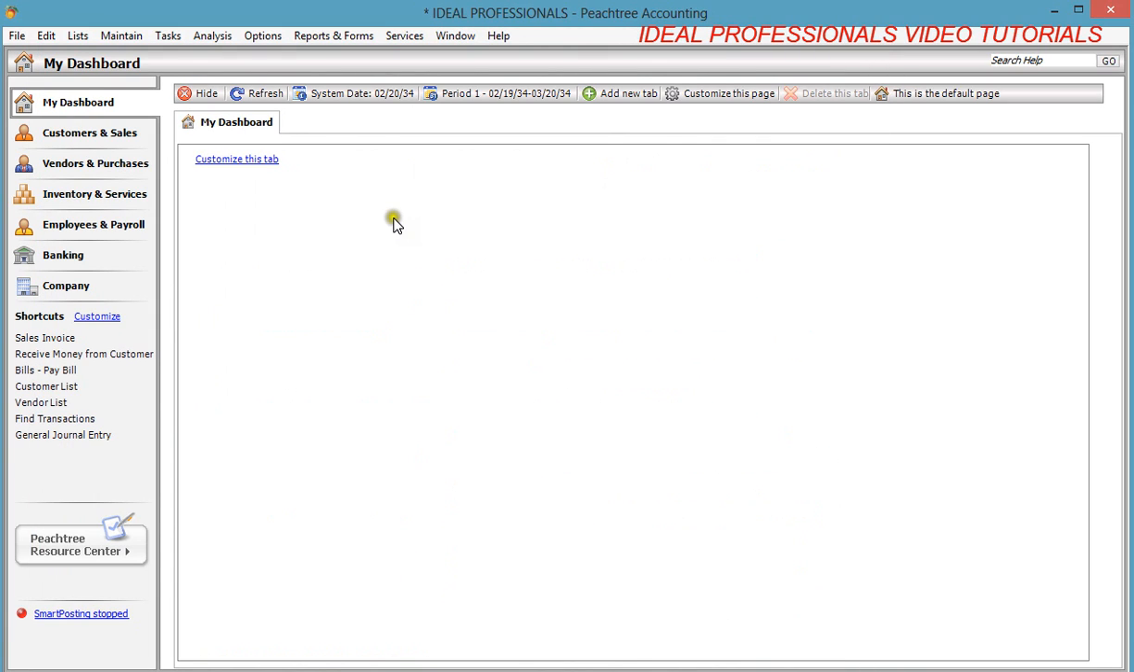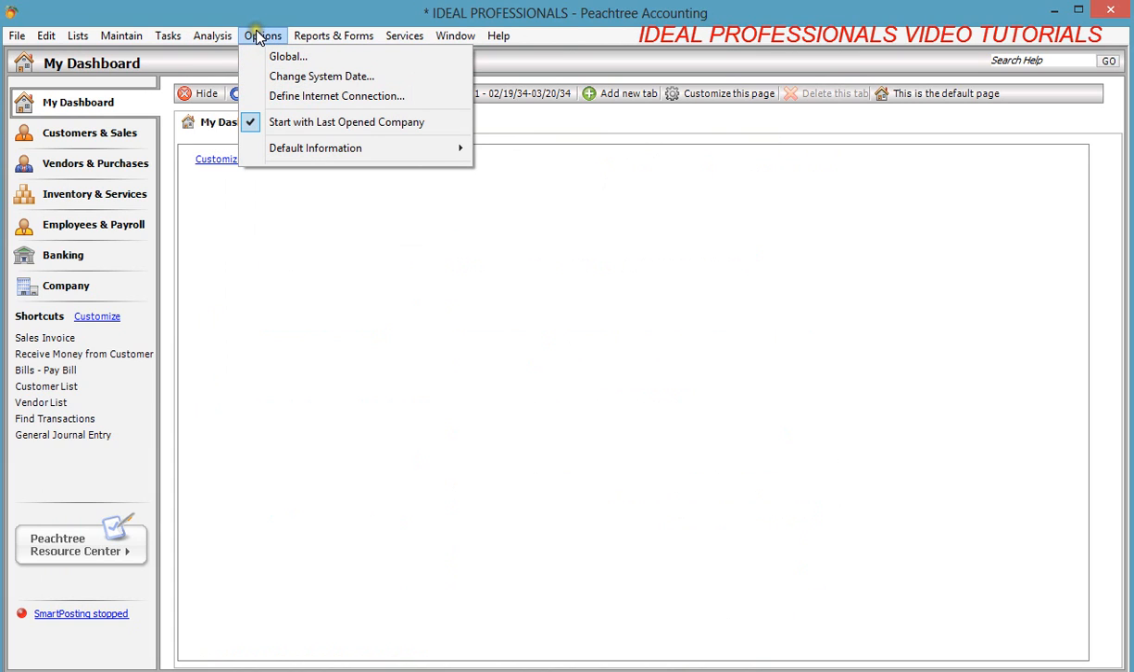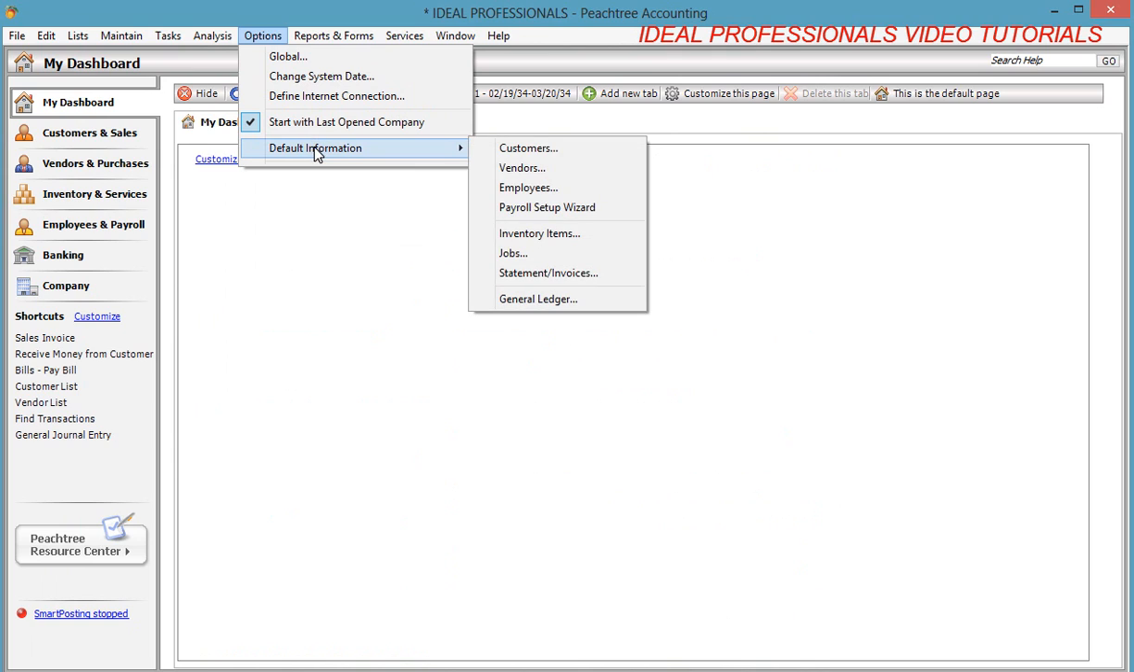We also have the analysis, cash flow manager, collection manager. We also have the options. We also have, you can set default information for customers, vendors, suppliers.